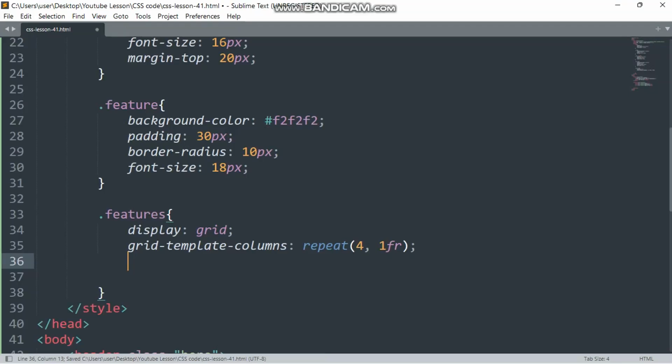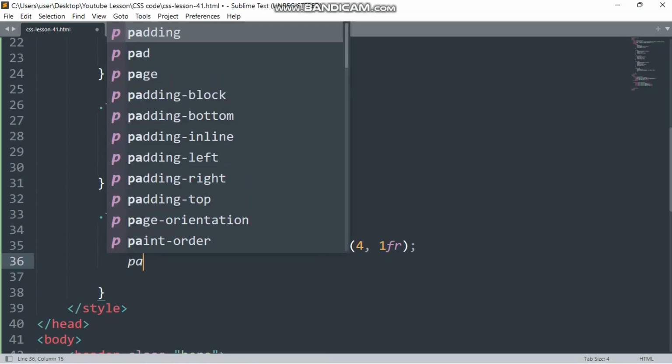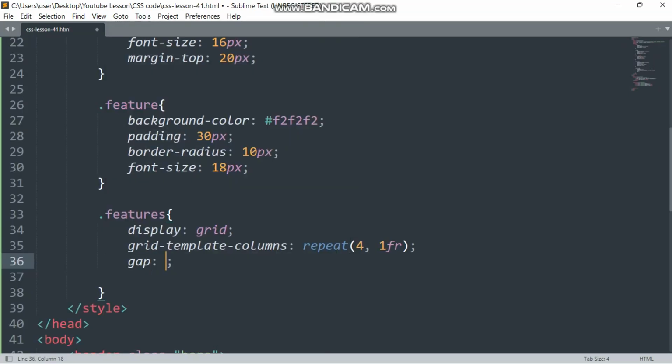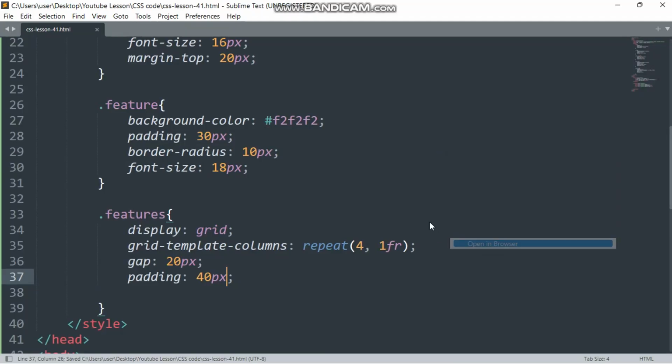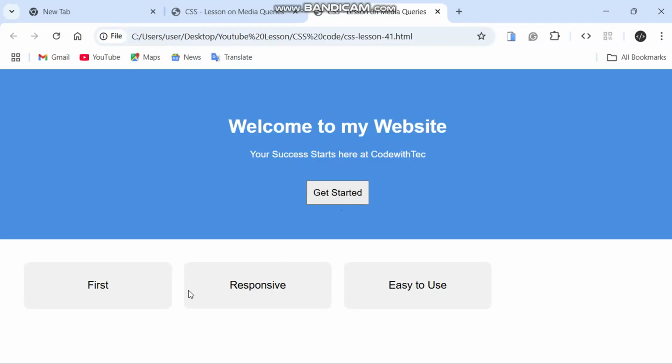Now in the next place, we want to have a gap. And this gap will just be 20 pixel. And after that, we need a padding. Padding should be 40 pixel. And save this. If we get through saving this, we open it up in the browser. Now this is what we have. But we want this to push into the center.